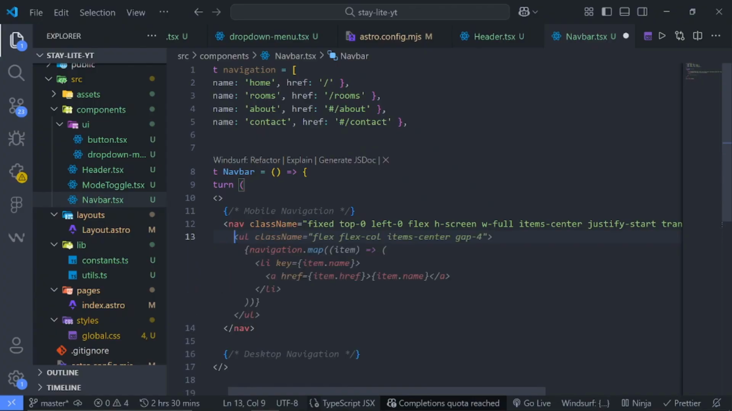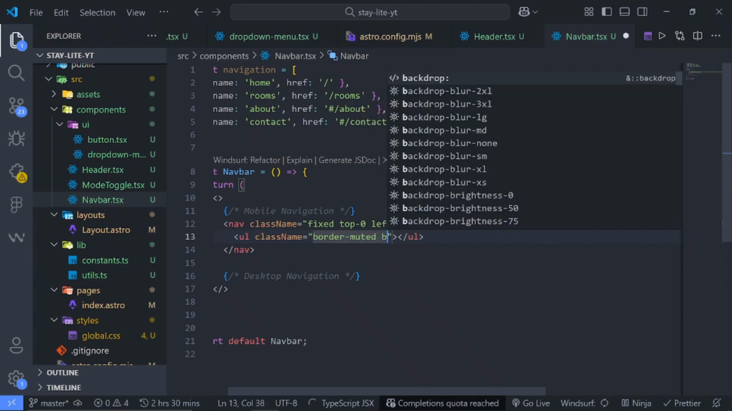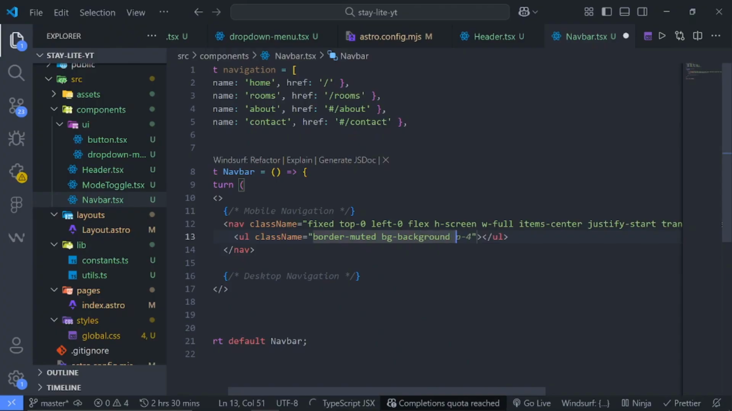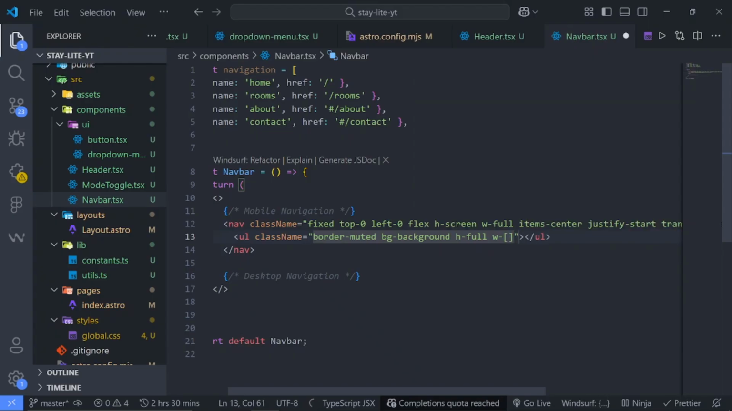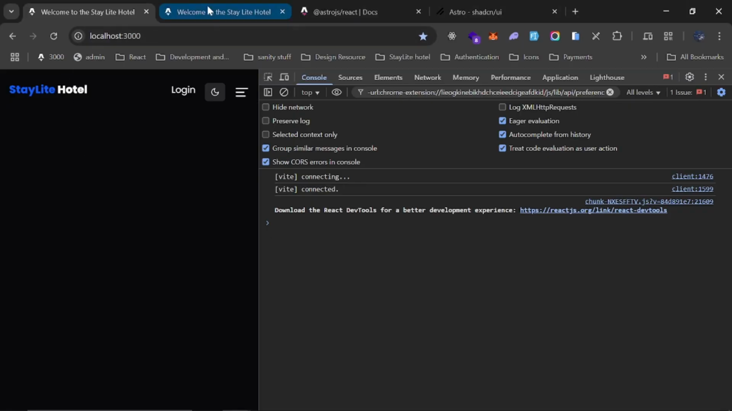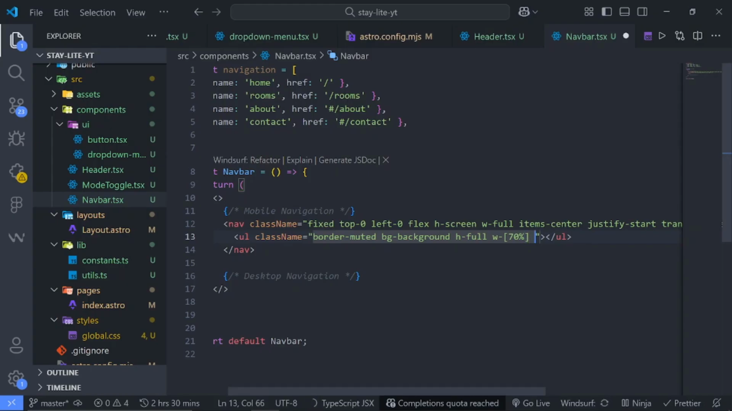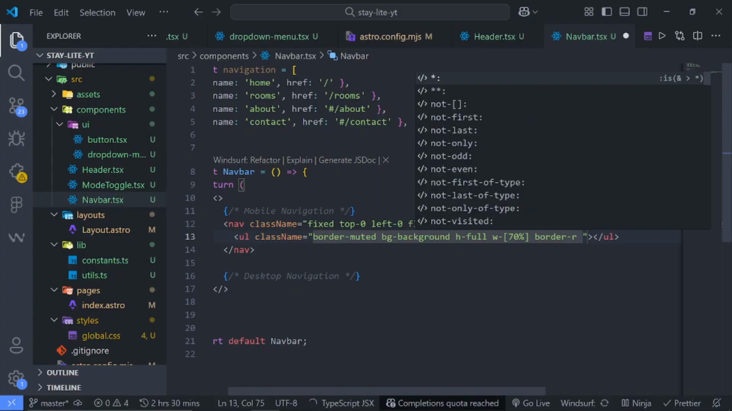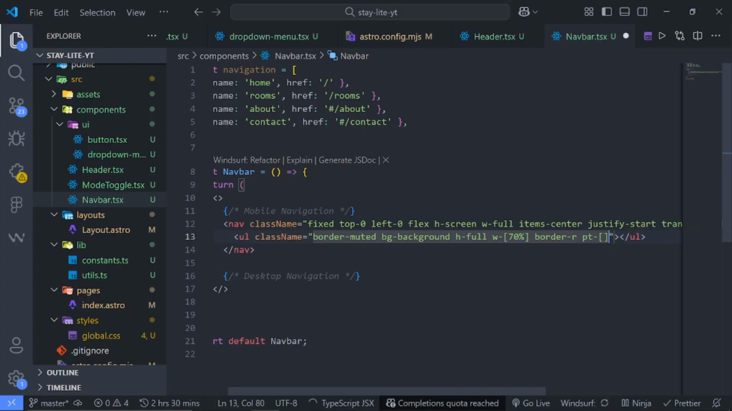Then inside the nav tag, we'll bring in the UL tag and also give it a class name of border muted. Background should be the background. Height will be full. Then width will be 70% so that we don't open it to the extreme end. Then we'll give it a border right. While for the padding top, we'll set it to 9 rem. So I'll just use an arbitrary number. All right, that's fine.